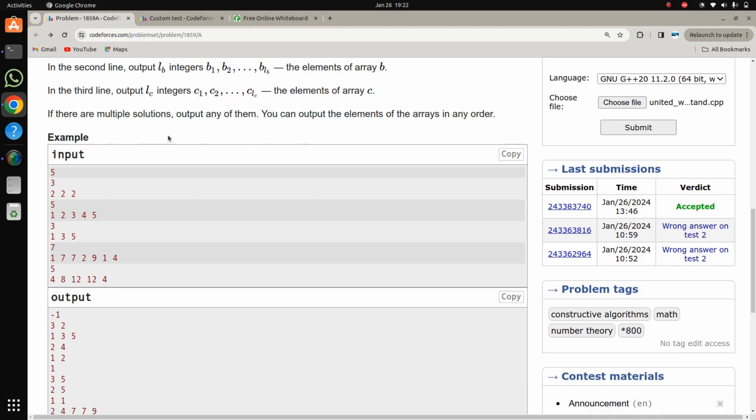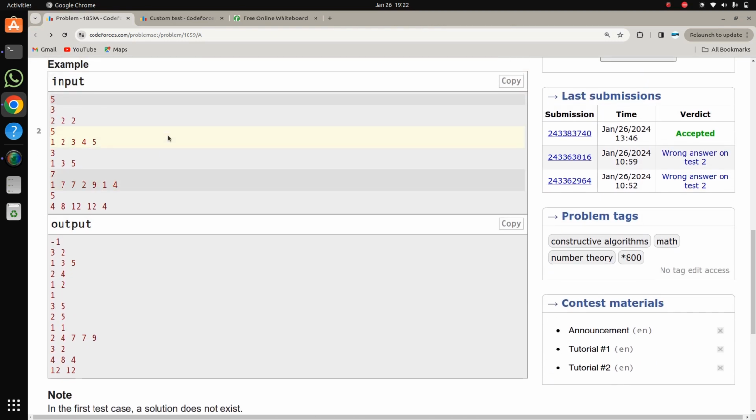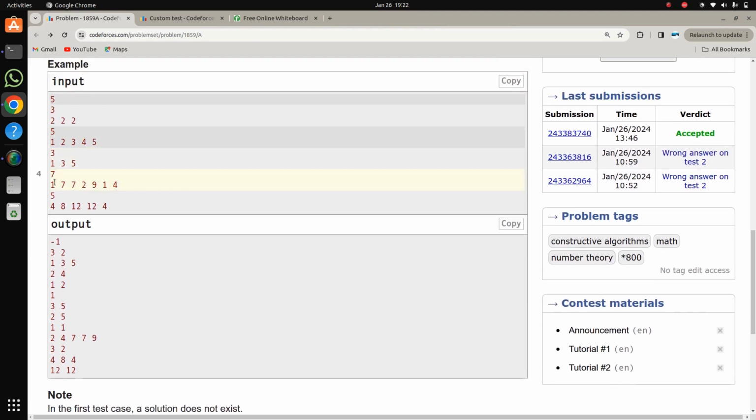Okay, now let's take an example. Let's see, let's go with this one.